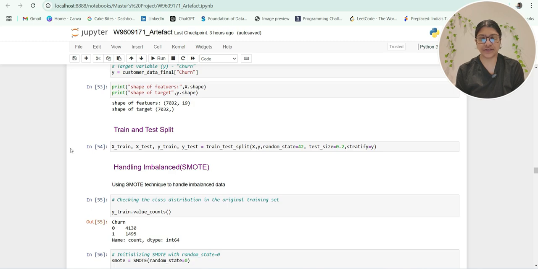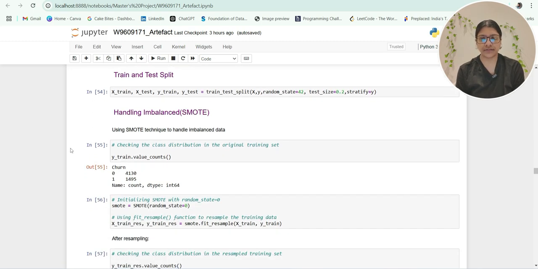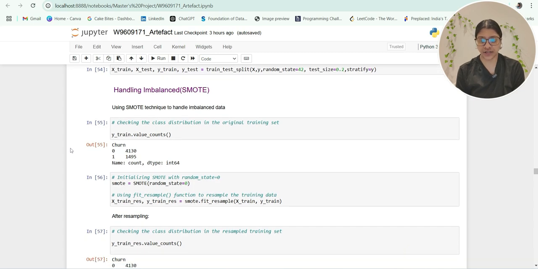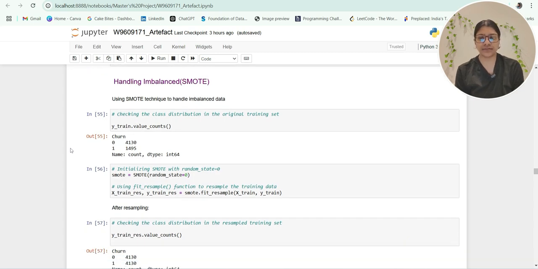Further, the data was split into train and test data, and imbalanced data was also handled using the SMOTE technique.